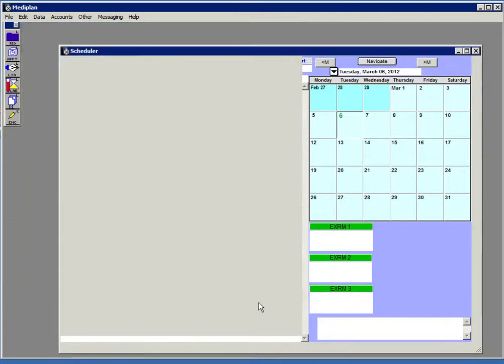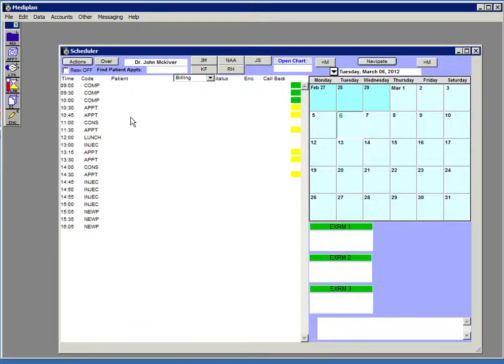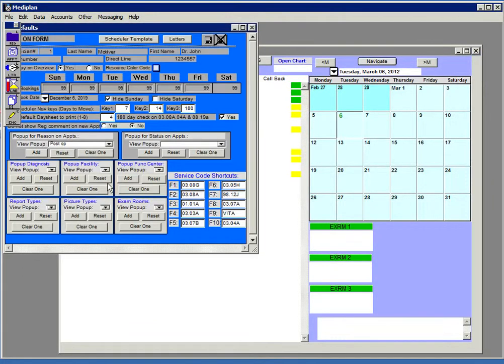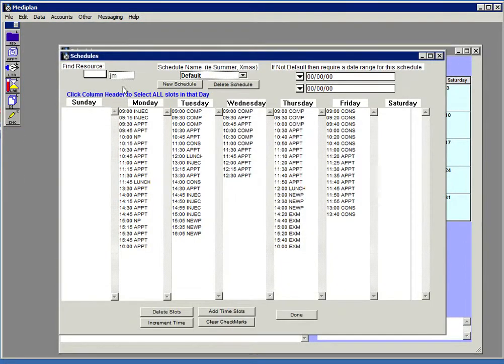The other way to access it is to be on the physician's schedule you'd like to edit, go to the Actions button, and choose Defaults. Then click Scheduler Template. You will be looking at your default schedule template. Now, the default schedule template does not need to have dates, as it is always existing.